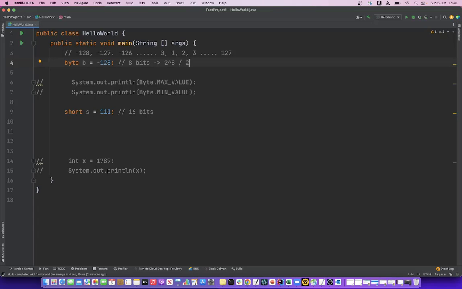Remember that while you're shifting half the numbers to the negative, you have to keep in mind that positive 0 will be included in the positive list. So let me just do a quick calculation here. 2 raised to power 8 is 256, and you have to divide it by 2, which will be 128.